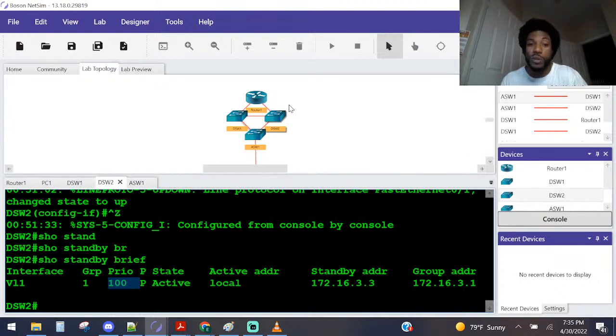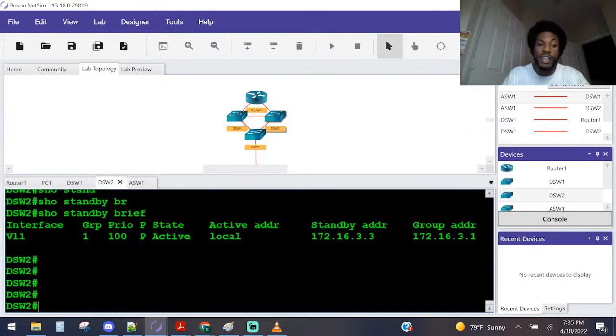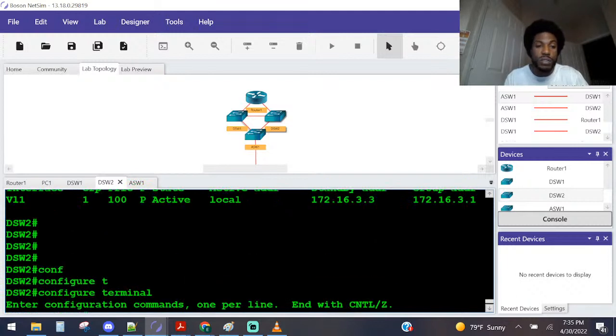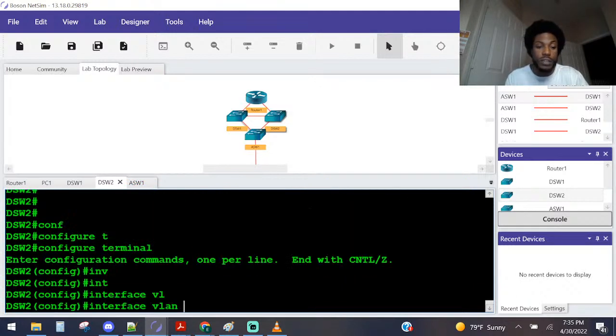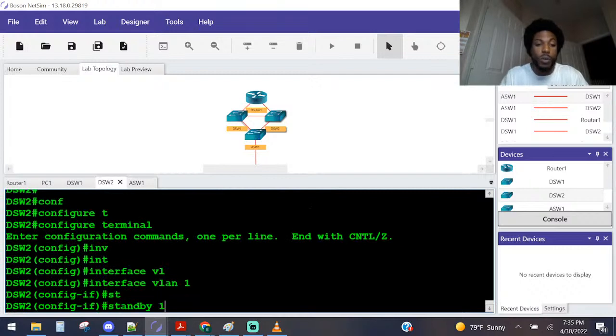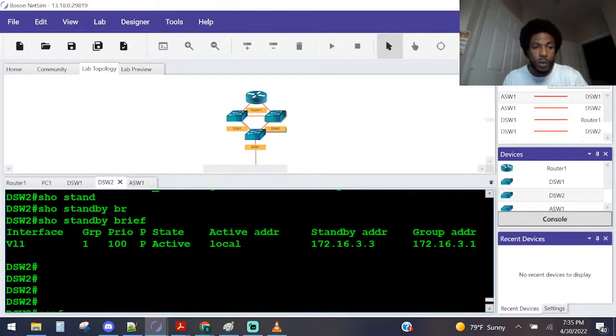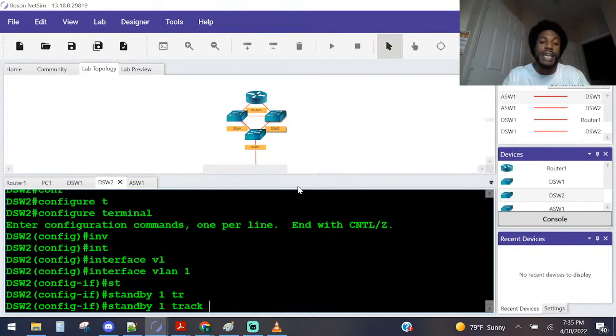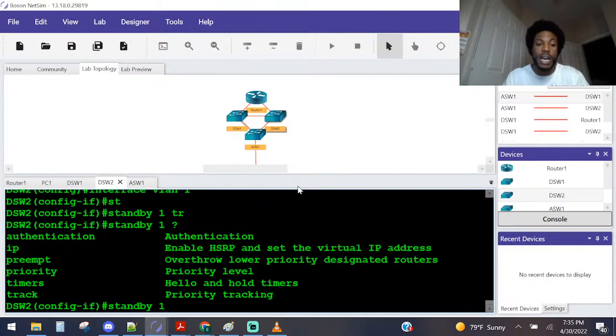DSW2. So now they said go to group 1 and decrement by 9 if that interface goes down. How do we do that? Interface VLAN. What was the interface VLAN? It was VLAN 1. So VLAN 1, standby group number 1, right? Yep, group 1. They said to decrement the priority by 9. So what are we doing now? We're tracking, right? I'll show y'all real quick. These are the options we got: the IP, authentication, which we did yesterday, preemption, priority, timers, and what we came to do today, tracking. So standby, track 1, track.